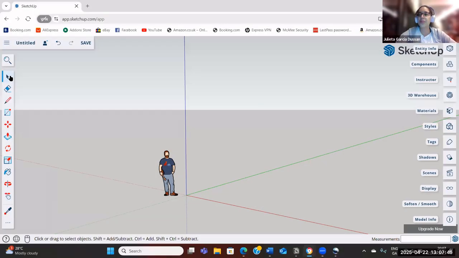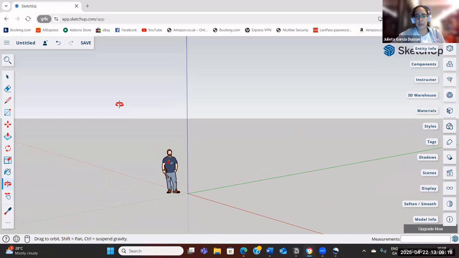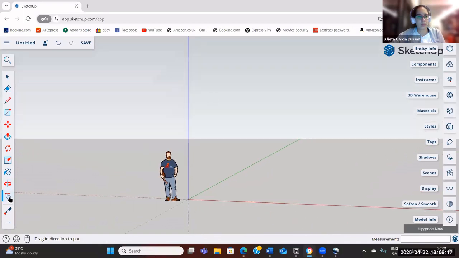This is what SketchUp looks like once it's opened up. You can see the person to scale, and we can see all the tools here: the select tool, the erasing tool, the line drawing tool, the rectangle tool, the move tool, the up and down tool, the protractor tool, the scaling tool, the coloring tool. This tool is to change the direction of the camera, as seen here. And this tool is to go from left to right.